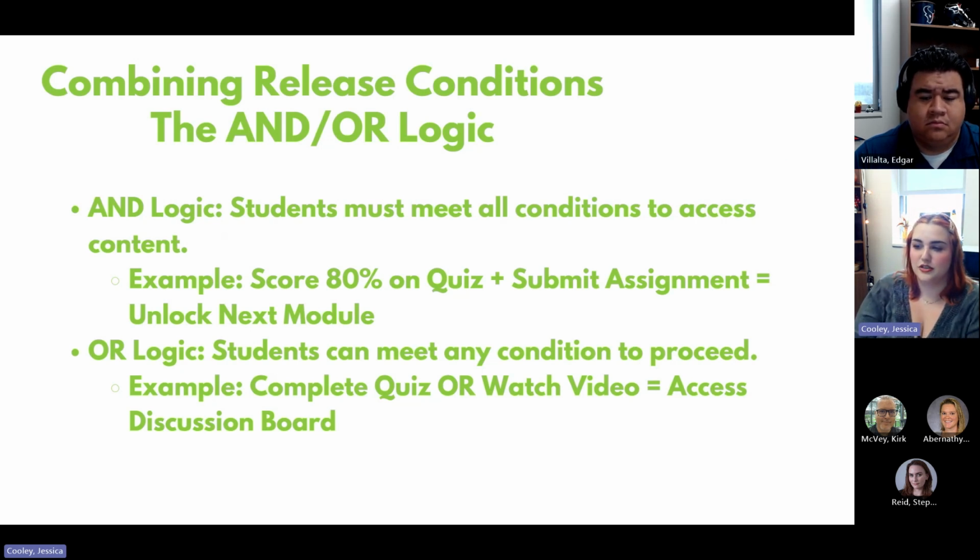But you do have the option to do the or logic, which is students can meet any condition that you have listed in there. So you could have them complete a quiz or watch a video or do a discussion board or complete a survey so that they can access another item in the course.